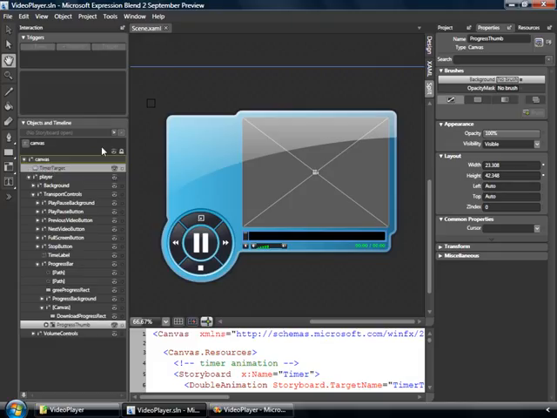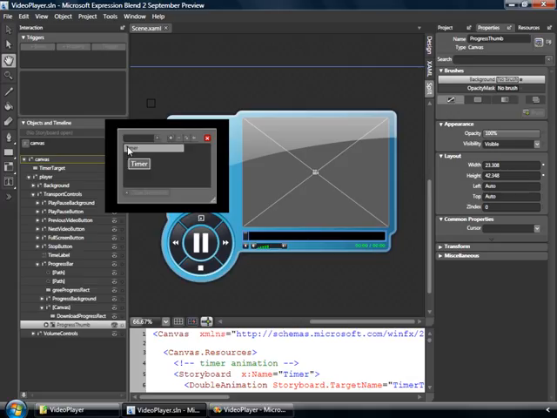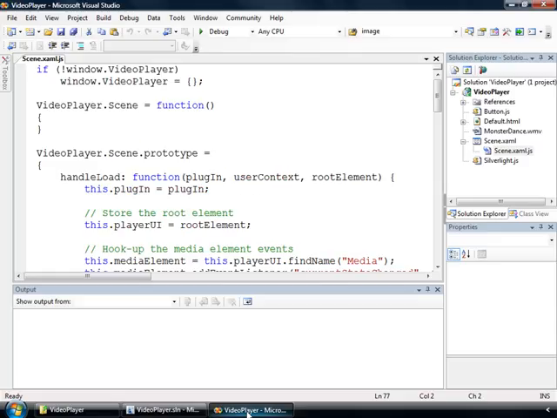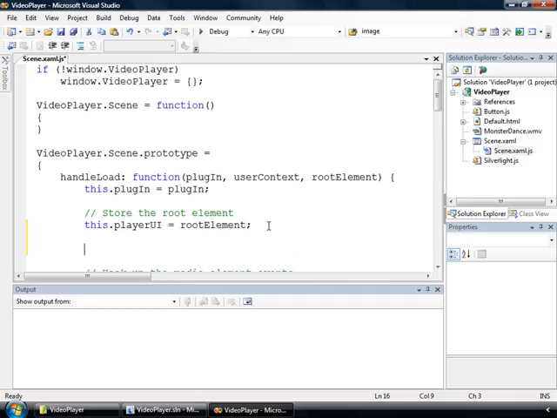Also, if you look at the timelines on this scene, we have a timer animation that we will use as a XAML timer. Back in Visual Studio, the first thing we're going to do is store our timer object and then hook the timer's completed event. We'll do this in the handleLoad method, by placing the cursor at the end of this line, hitting enter twice to create two new lines, and then we'll search for the timer and store it on the this object.